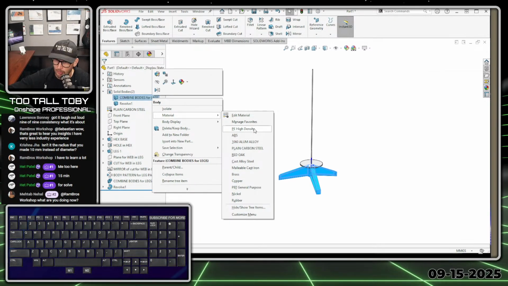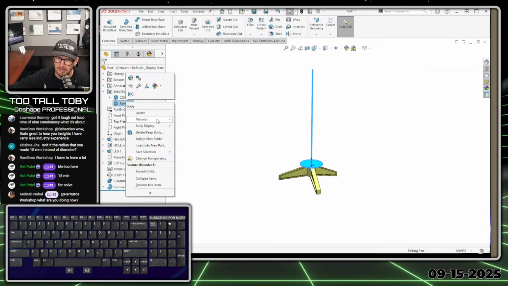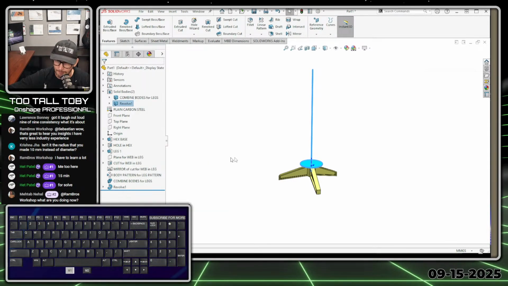I'm going to make that lower part out of ABS per the bill of materials. And then you can go to this upper part here, right click, and you can say material, plain carbon steel, and boom, you're good to go. You got your 2 materials.